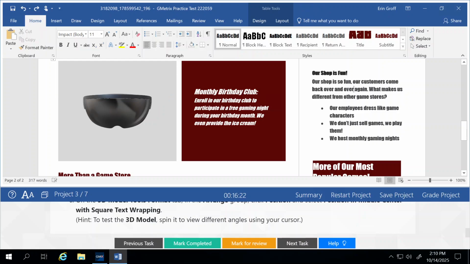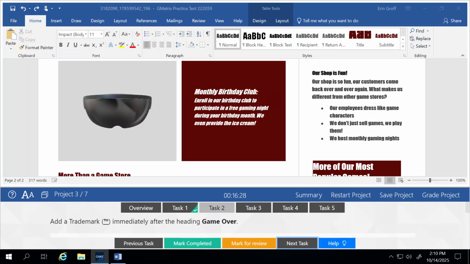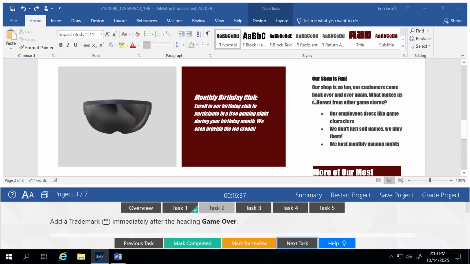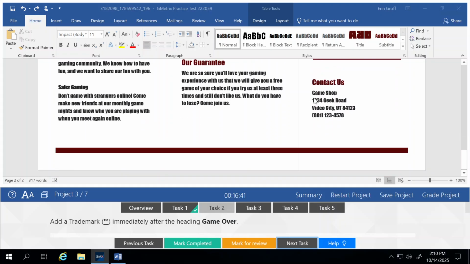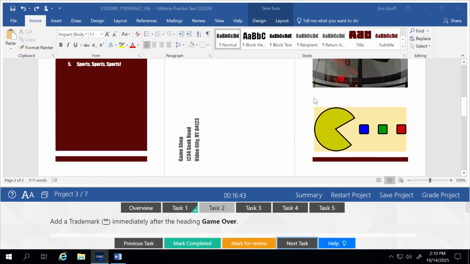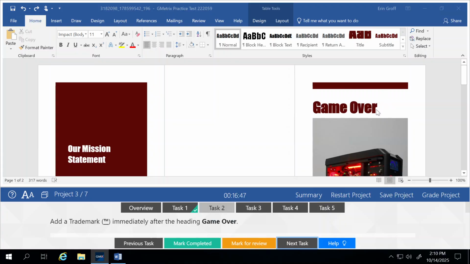I'm going to click to deselect that, mark that as completed, and move to my next task. Task number 2 says add a trademark immediately after the heading Game Over. Here's my heading of Game Over.